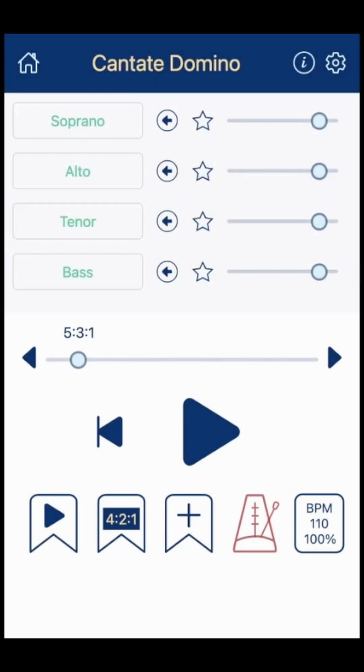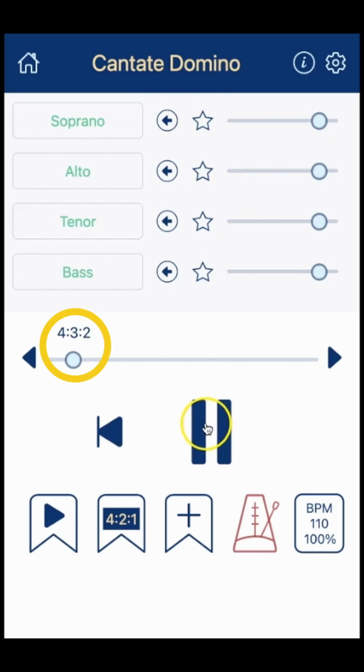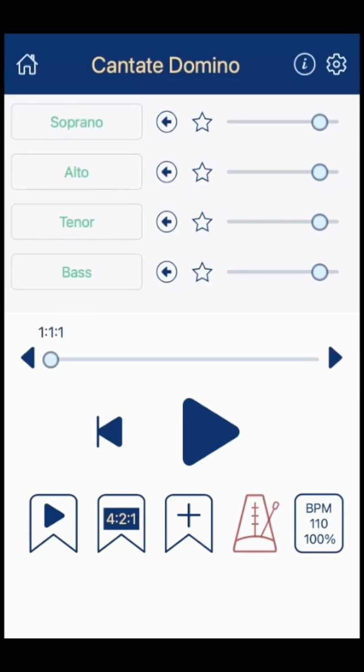Here's the screen that you'll see when you load a song. You'll see the title at the top of the screen, and you'll see typical controls for play, pause, and rewind. There's also a position indicator that shows where you are by bar, beat, and subdivision. So this indicator is showing that you're at bar 5, beat 2, the first eighth note. Let's hear the song.